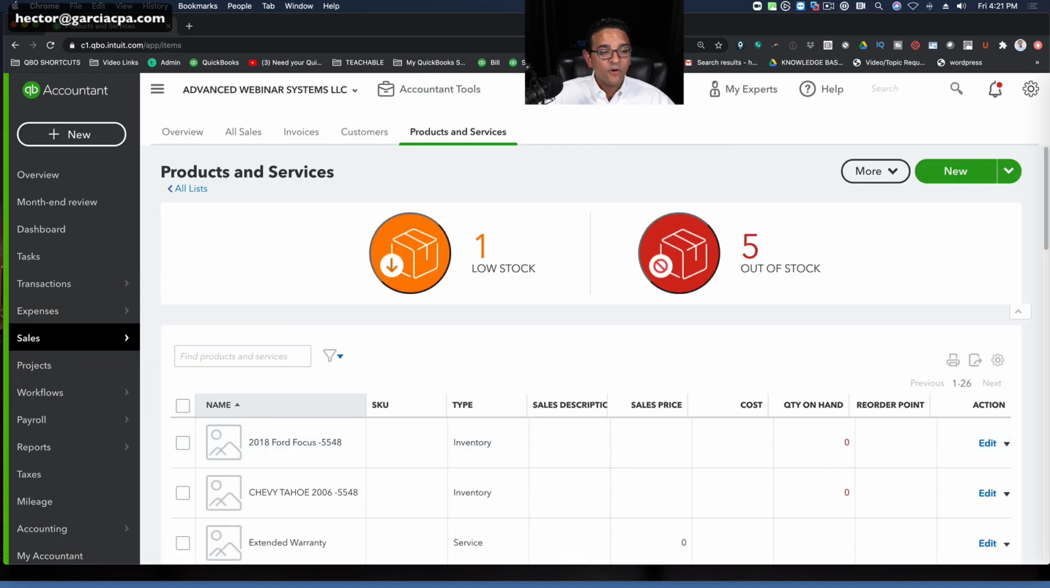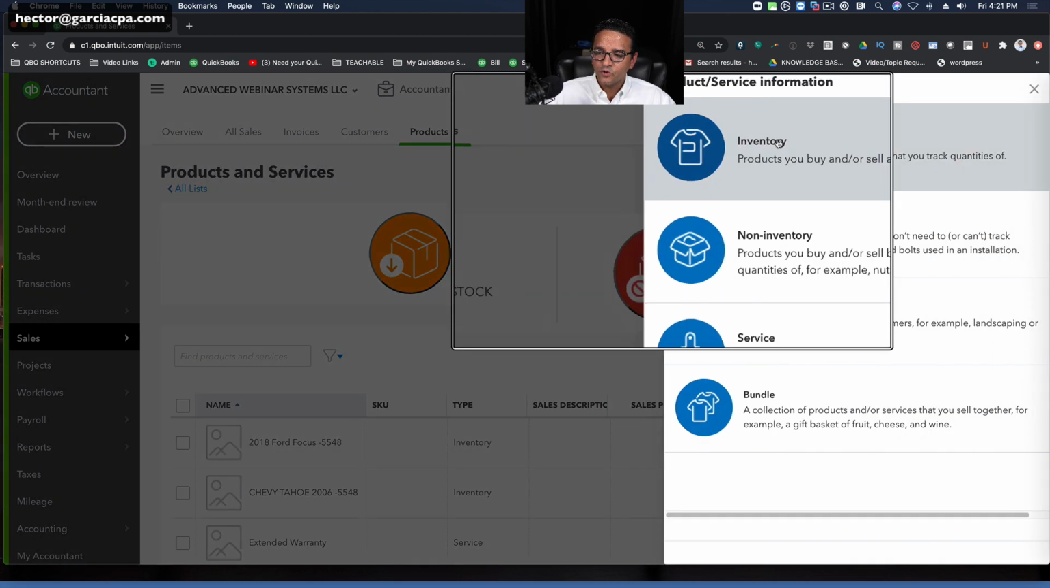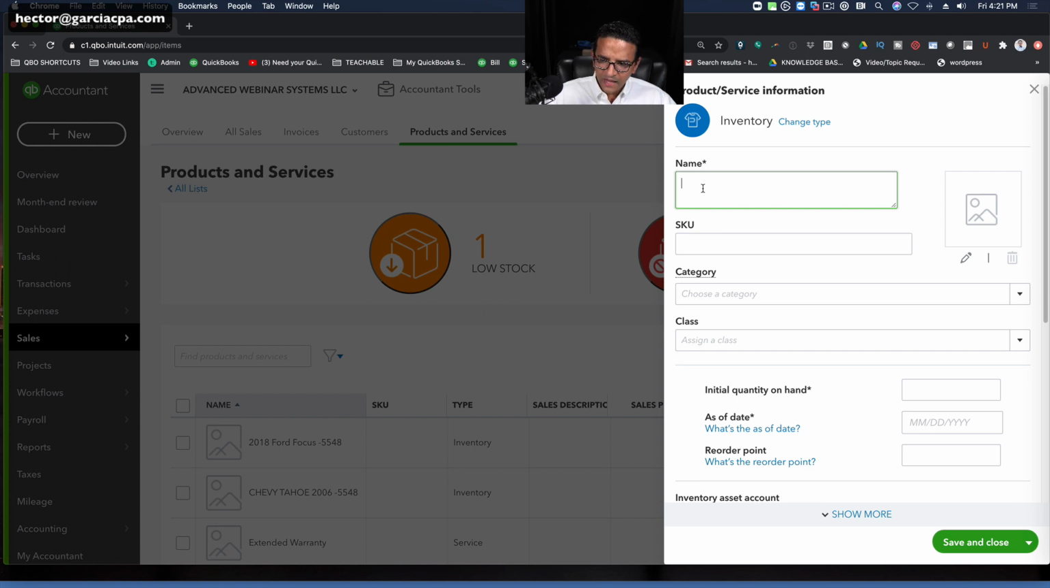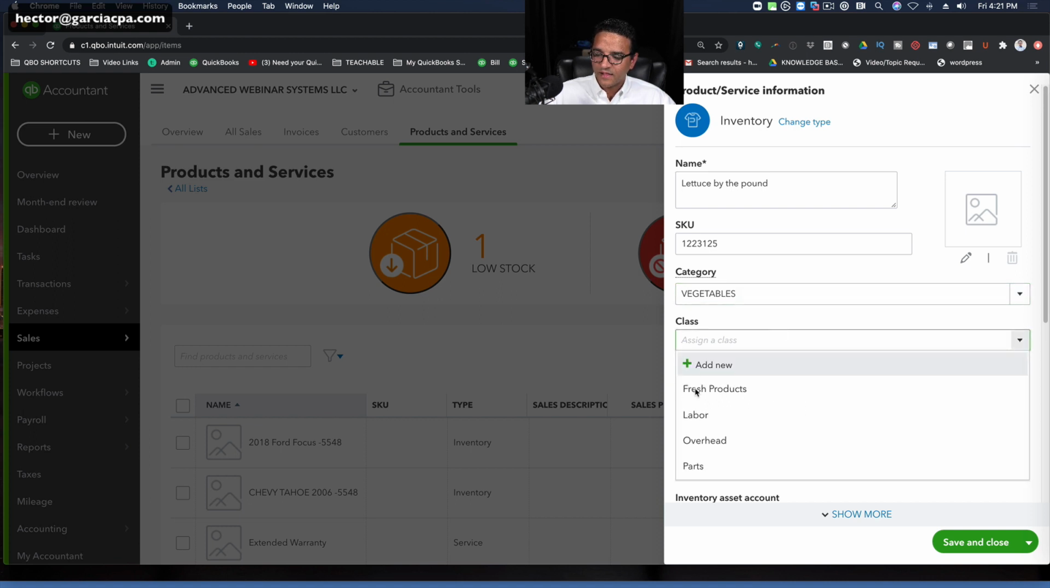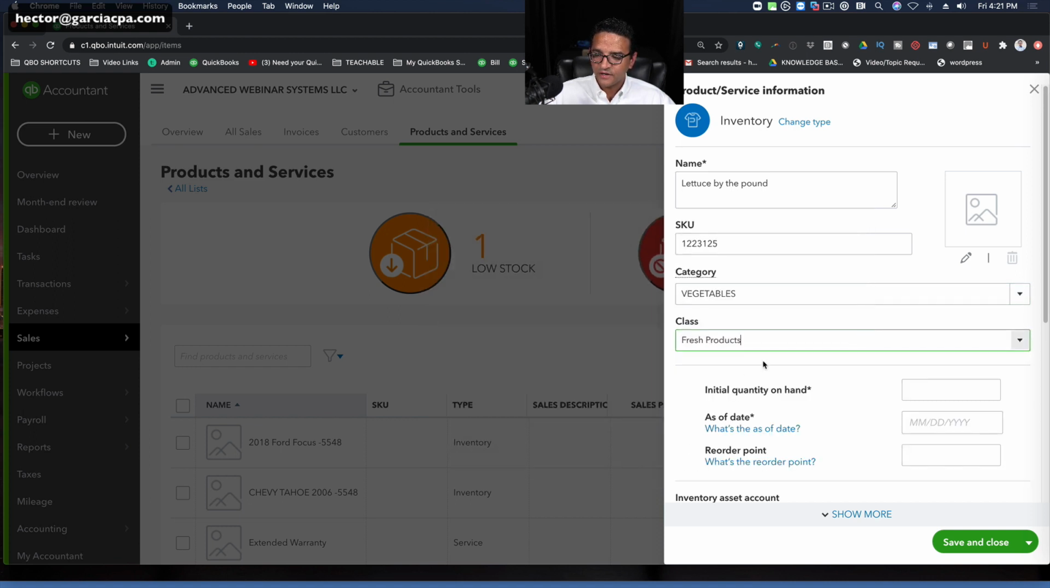All right, let's go ahead and create a second inventory item. I'm going to go ahead and click on new, do inventory. And this would be, let's do lettuce. So we'll do lettuce by the pound. And this is going to be, I'm just going to type a random number here for this SKU. And the category in this case would be the vegetables category. And under class, this will still go into my fresh products class.